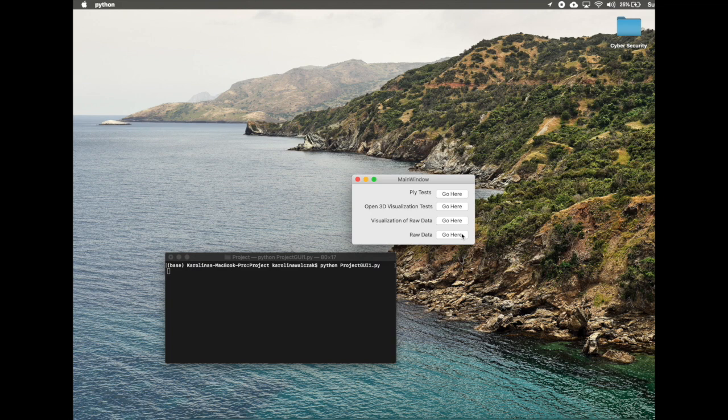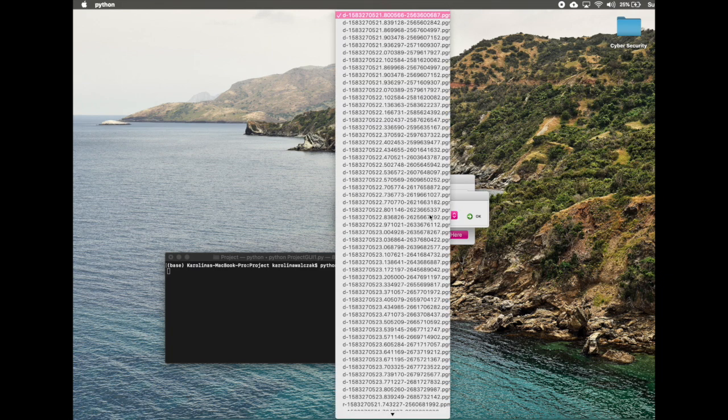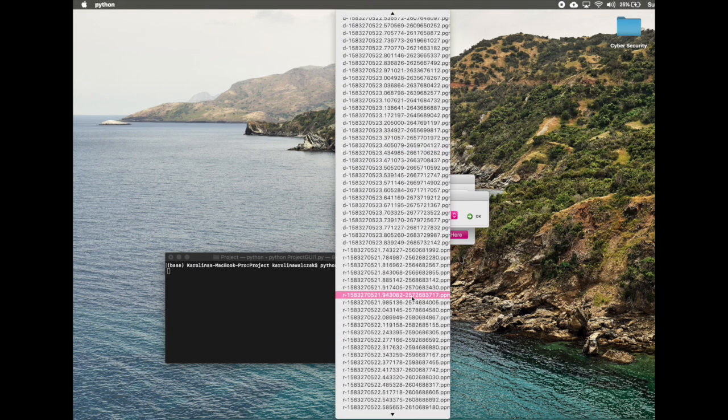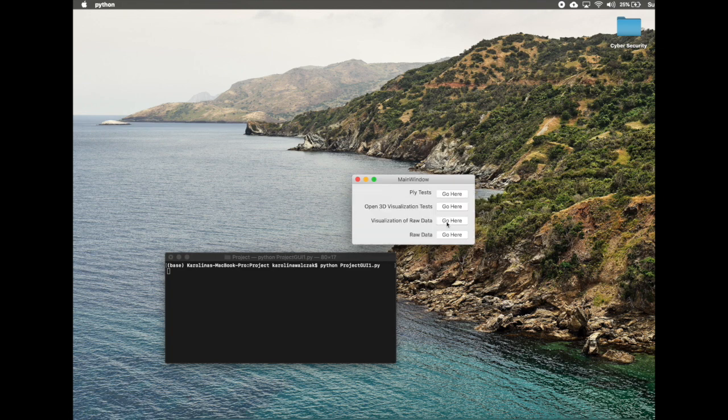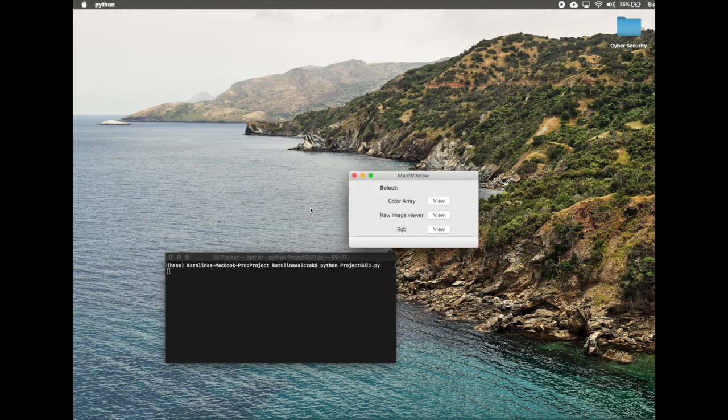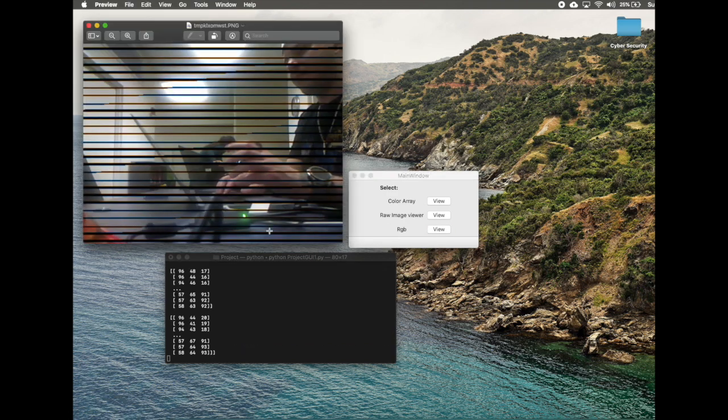User 1 gets to see everything in this main window. User 2 is only available to get to the raw data, whereas it doesn't have access to the rest. So starting with the raw data, if you press on it, you'll get to see all the PGM files and PPM files. And then if you go to visualization for raw data, you'll get another window that shows the different codes to see these PGM files and the data.